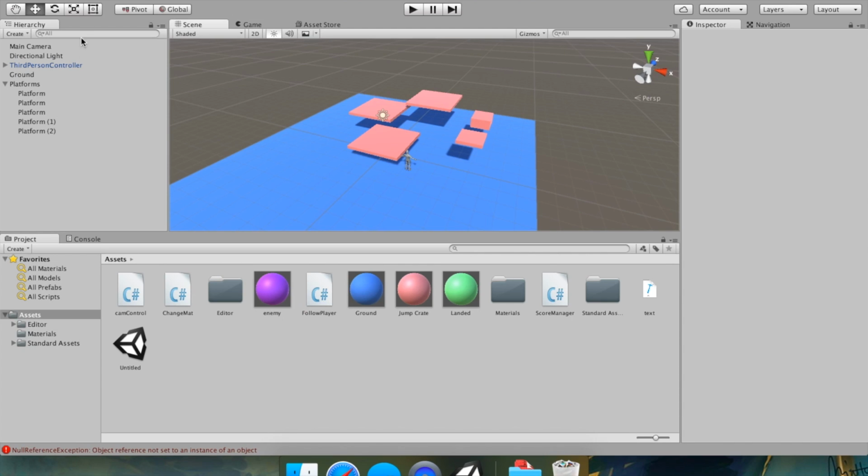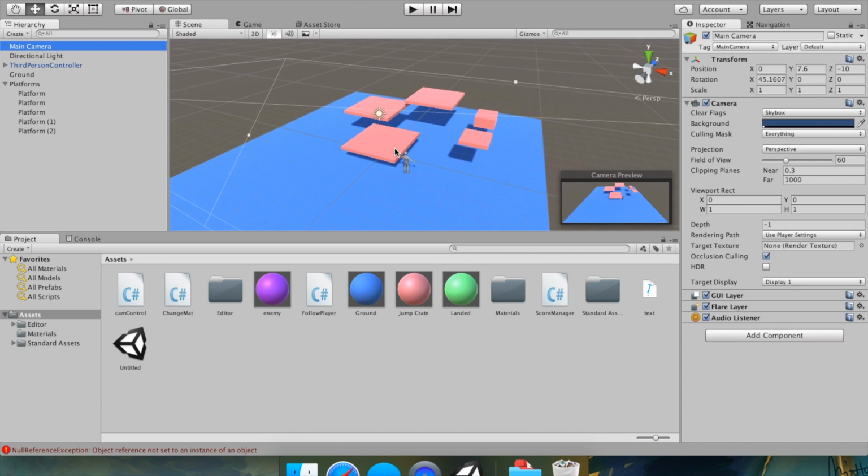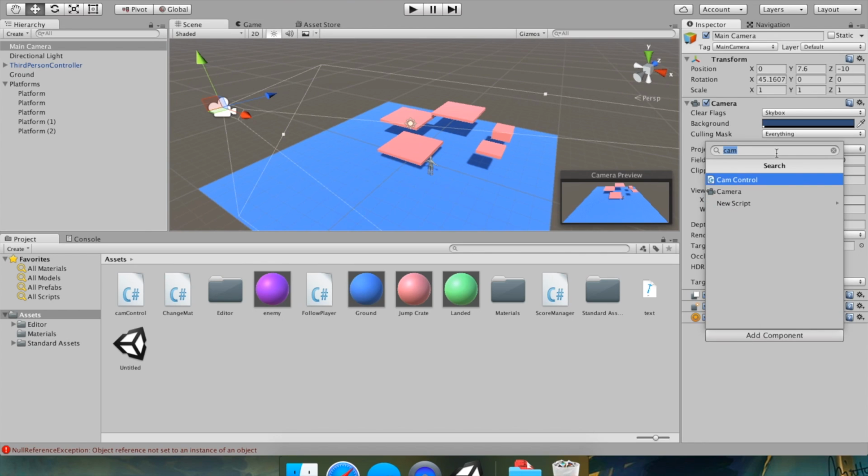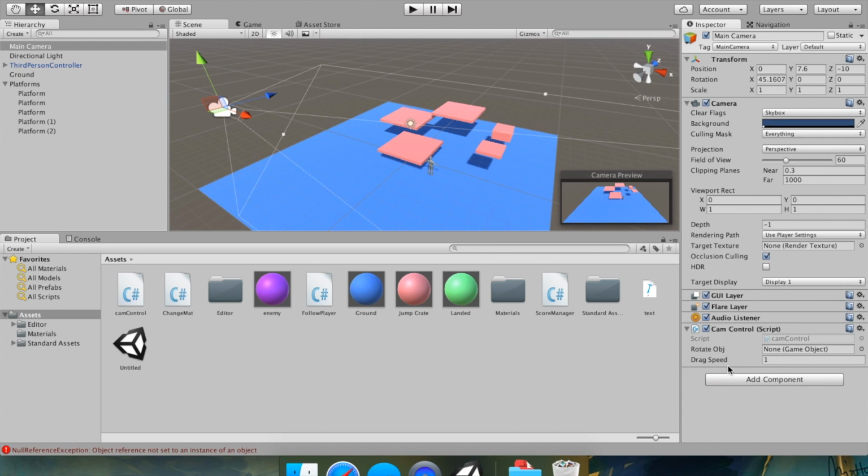Okay, so I'm just going to select the main camera and go to add component, and I've already typed in cam. So if you just type in cam, it'll give you the cam control script, and you can just click that. And this script has 2 values that you need to set. So the drag speed is just how fast the camera's going to rotate. I'm just going to put it at 1.